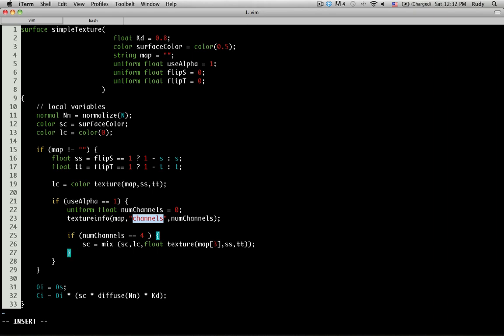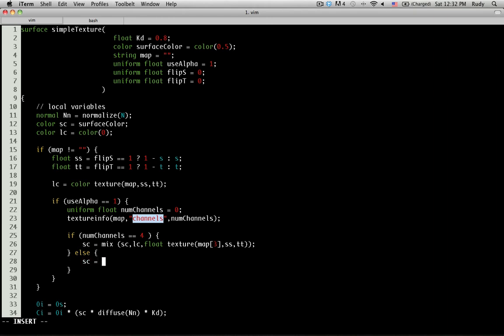But what if the texture doesn't have the 4 channels? Well, in that case, we're going to do else. We're going to do here SC equals LC. Basically, we're going to do an override because there's no channel, so there's no alpha. And then the last thing we have to cover is what happens if the user decides not to use the alpha. Well, we can skip this lookup over here and just immediately do the assignment or the override of surface color equals layer color.